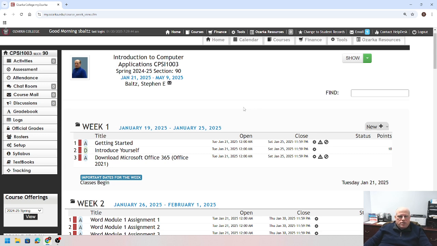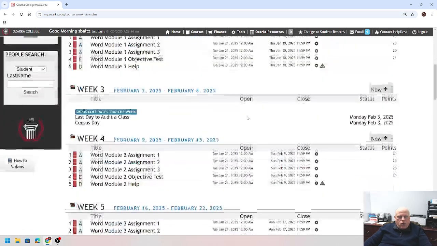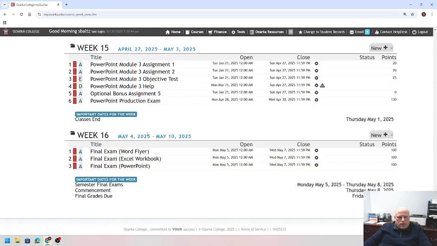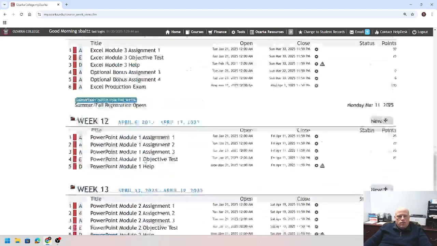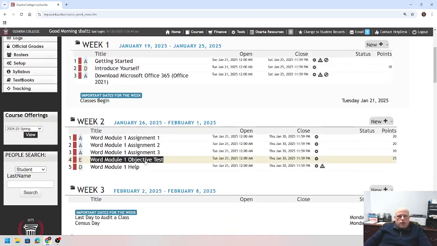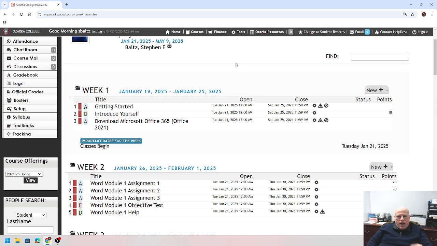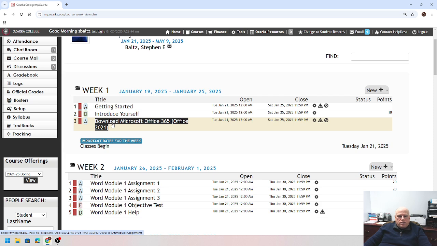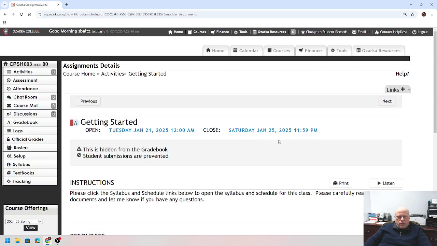And you'll notice it starts out with week 1, which is this first week of class, and it goes all the way down to the last week of class, which is the final exam week. Everything is broken down by week, and you'll notice this first week I've got 3 items there. I've got a getting started link, which I'll show you in just a minute. There's an introduce yourself link, and then a link for you to download Office 365, which is the software that you're going to need for this class. All right, so let's start with the getting started link there.